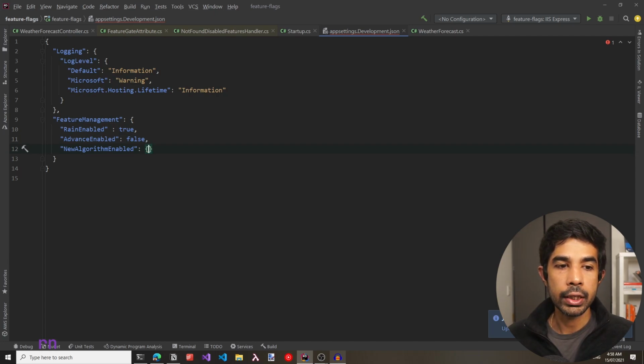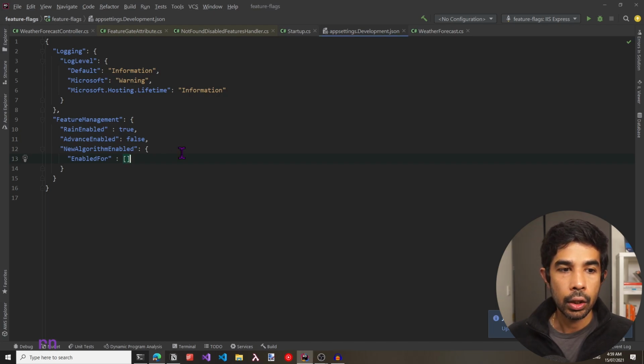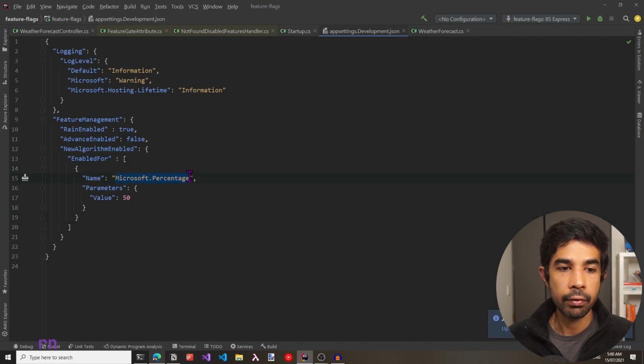To do that, we can specify the curly braces and specify the EnabledFor property, which takes in a list of feature filters. Since this is a list, let's specify this as an array. Let me copy and paste a configuration. This adds in a Microsoft.Percentage filter, which, as you can expect, specifies a percentage based on which the feature flag needs to be enabled. This is built into the feature management library, so I can simply use this and specify the parameter value as 50, because I want 50% to use the new algorithm and the other to use the old.